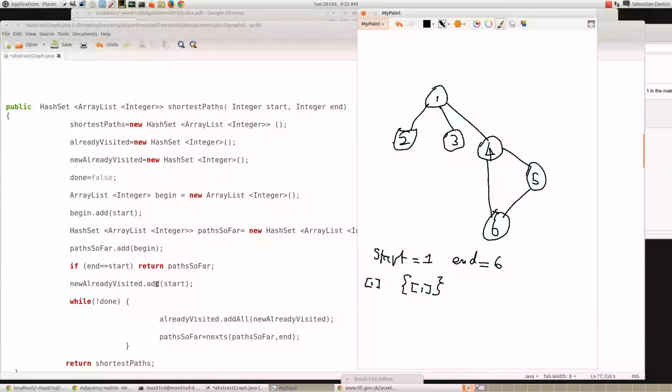So if end equals start, return path so far. Well, it's not. But if end was 1, then that would be the right answer. The shortest path between 1 and 1 is just 1 on its own. Great. So what do we do next?